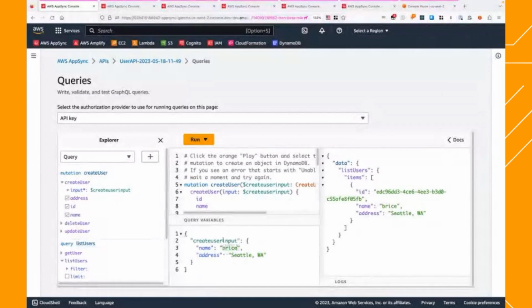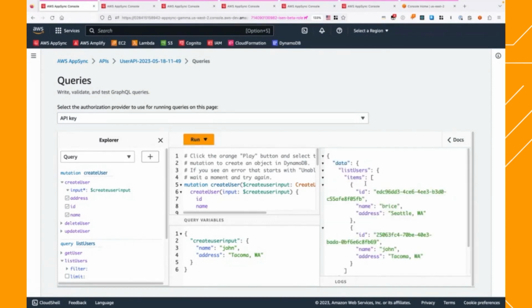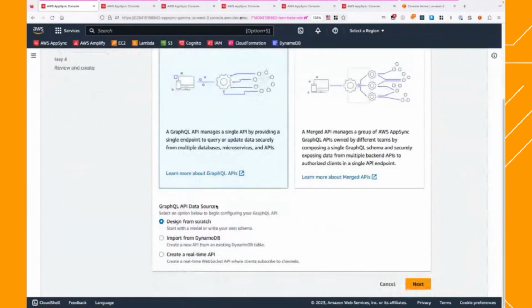Just for fun's sake, I can create another user named John, and maybe this user is in Tacoma, Washington. And now create the user. And again, list users, I've got two users here. Okay, awesome. So I can go back to my API table, and I'm going to do the same thing again quickly, but this time for an order API.